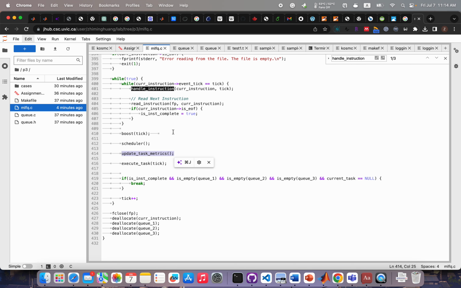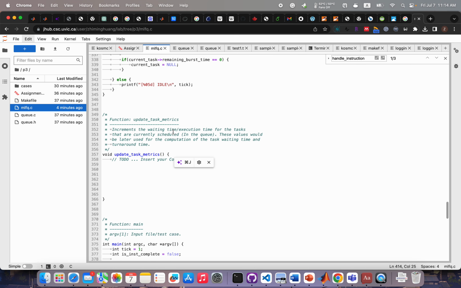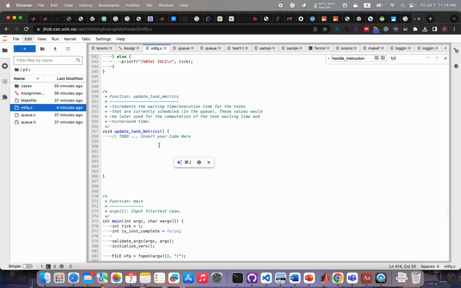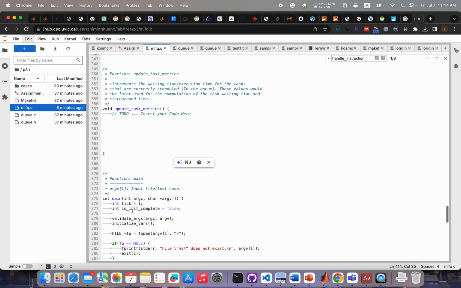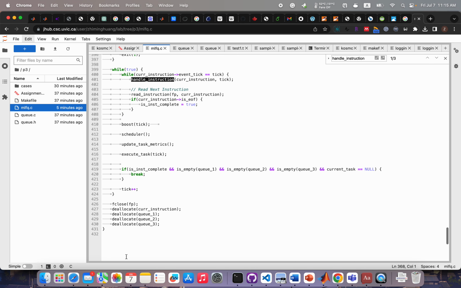And then we need to update task metrics. So in this update task metrics, for those tasks that are not scheduled, we will increase their waiting time if they are in the queue. And for a task that is scheduled, we will increase the execution time for this task. So this function is used to update task metrics.